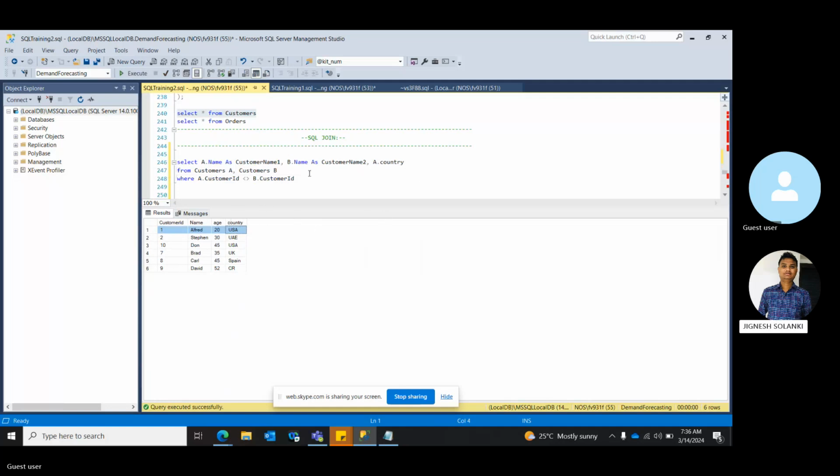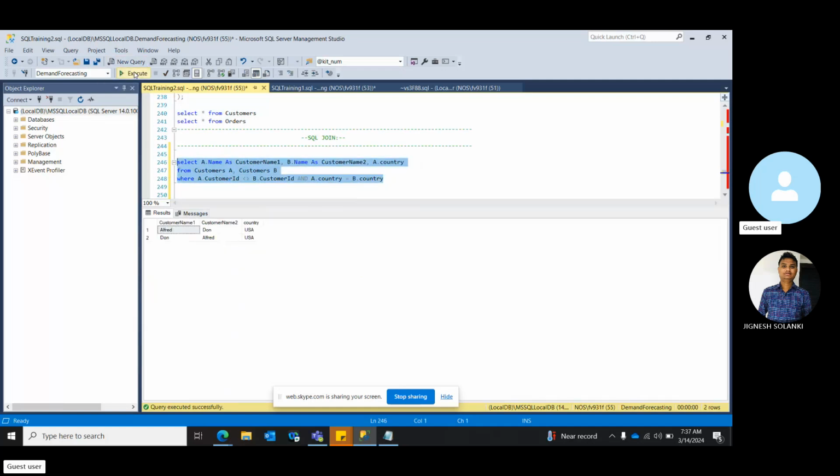Self join is basically making a copy of the same table and joining it with itself. That's all. So that's why I'm doing customer ID not equal to customer ID, meaning one, I will not check with one itself. I want to check with others only. See, USA 10 and 1 are duplicate countries. I want to find the 10 alone. So where the customer ID is not the same, and country is equal to B dot country. What is the answer you are going to see? It should actually show Don and Alfred.